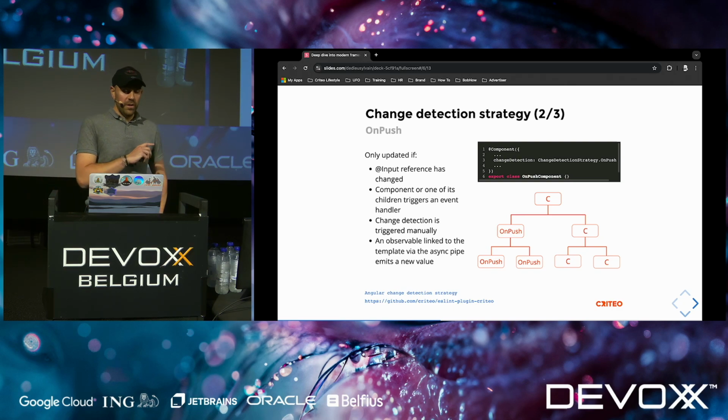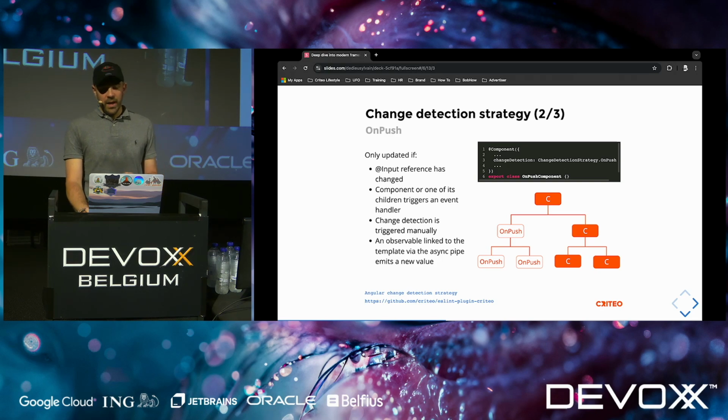So what changed with OnPush? With OnPush, you only update or check if the component is dirty: if one of the inputs changes, if there is an event triggered by a child of your component, or if you ask for change detection by calling ChangeDetectorRef.detectChanges, or I think ApplicationRef.tick, something like that. Or an observable with the async pipe emits a new value. If there is no such thing, then the change detection strategy won't even look at the component, and you will improve your performance. So yeah, I really invite you to use OnPush.